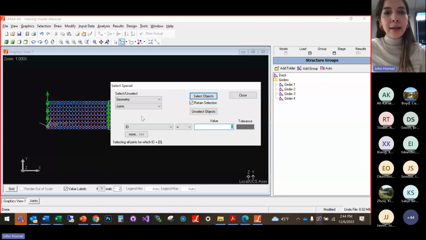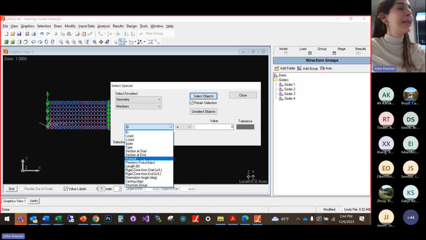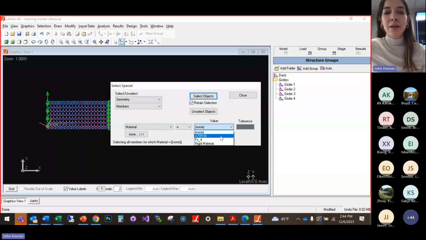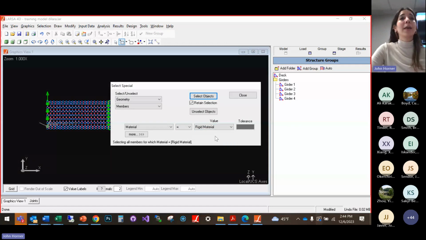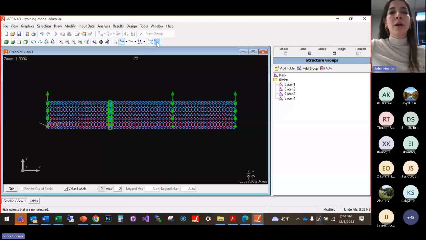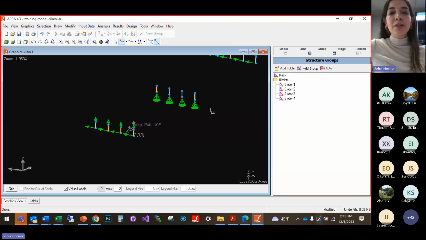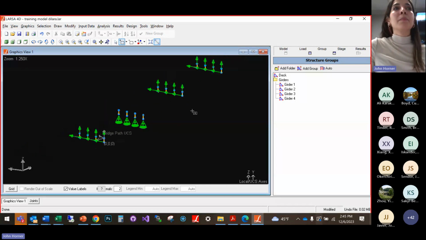And here we can switch to members again. And this time we want to select members with rigid material. Okay? And you can click select objects. Then close, then you can hide unselected and see only rigid connection members.